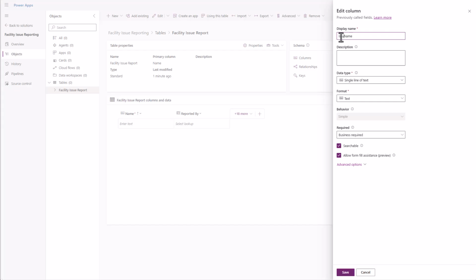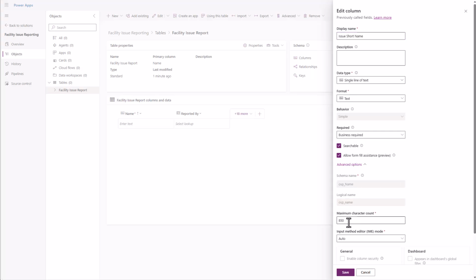Let's do issue short name. I think that makes sense. Essentially, this is going to be like the title for the submission. It's just going to be very short, less than 850 characters, and again, you could decrease this if you want it to be even shorter than that. But we want to have a short title for what this is.